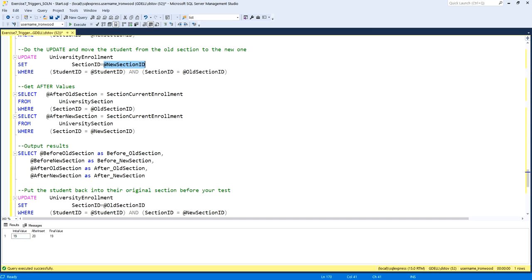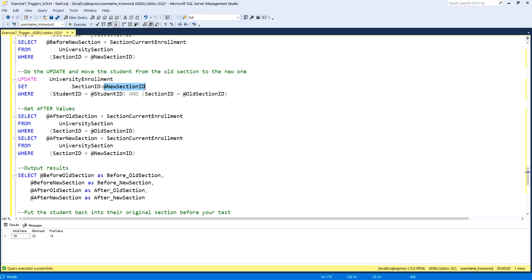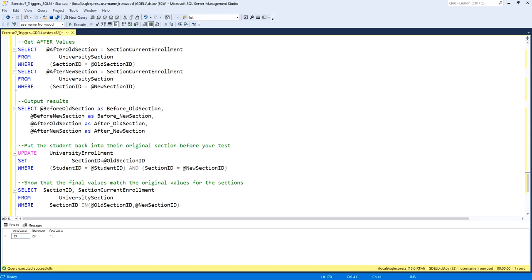So let's go and get the after values for after the transfer is done. Basically the same queries we had up here, except that of course we're working with the after values, right? So we get from the old section, the new section, storing in the after variables, after the old section and after the new section. Okay, then we'll output all of our variables and their results, okay? And that's it. We'll show the change there.